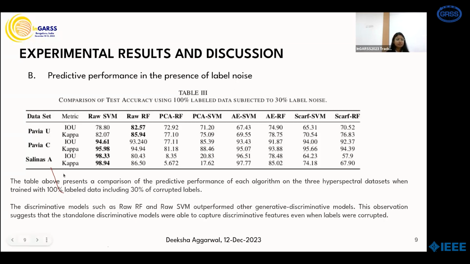So here we see that the discriminative models such as random forest and SVM outperform other generative and discriminative models. This observation suggests that the standalone discriminative models were able to capture discriminative features even when the inputs were corrupted.